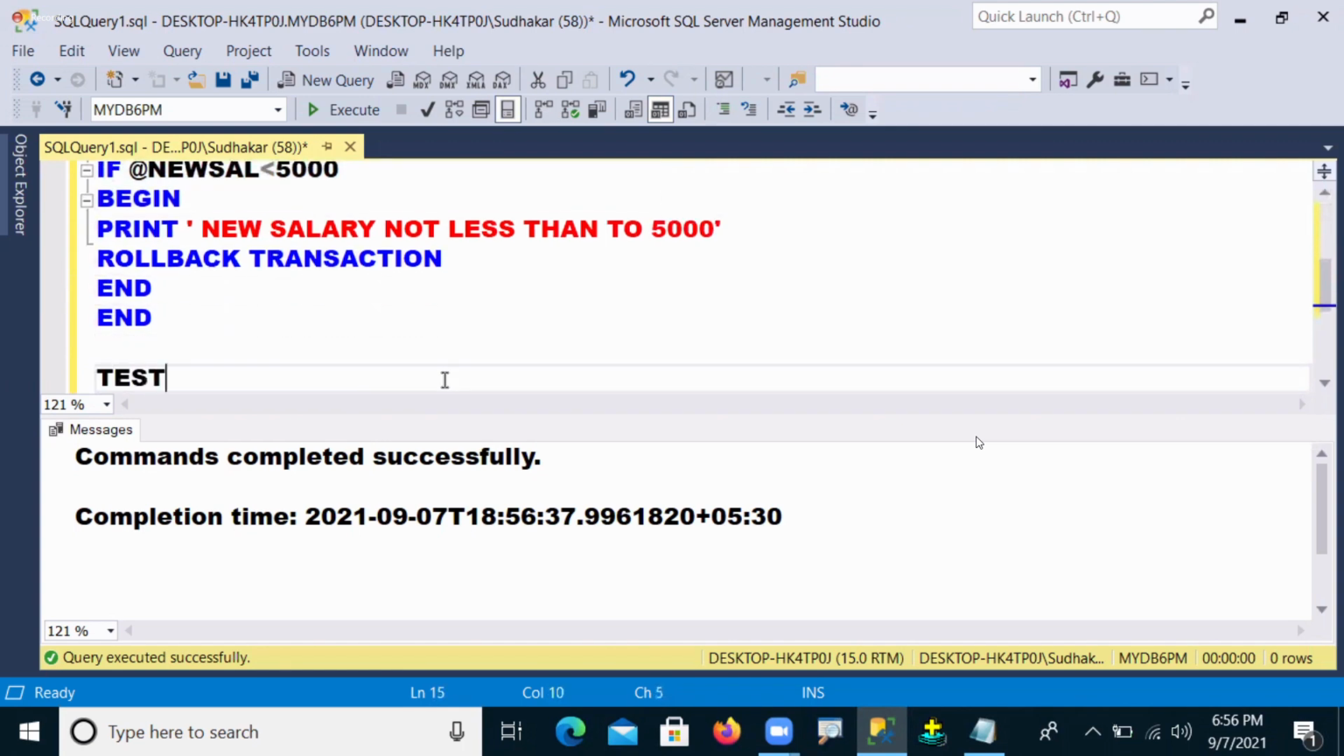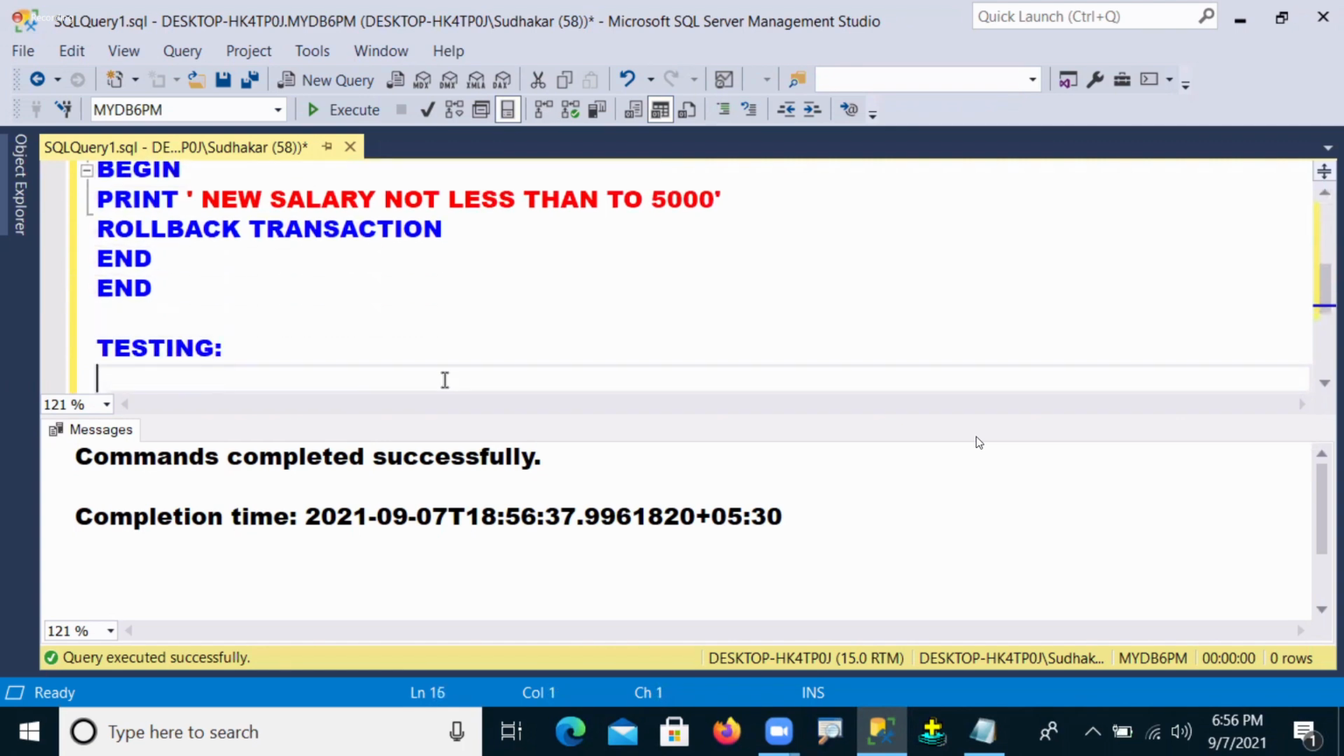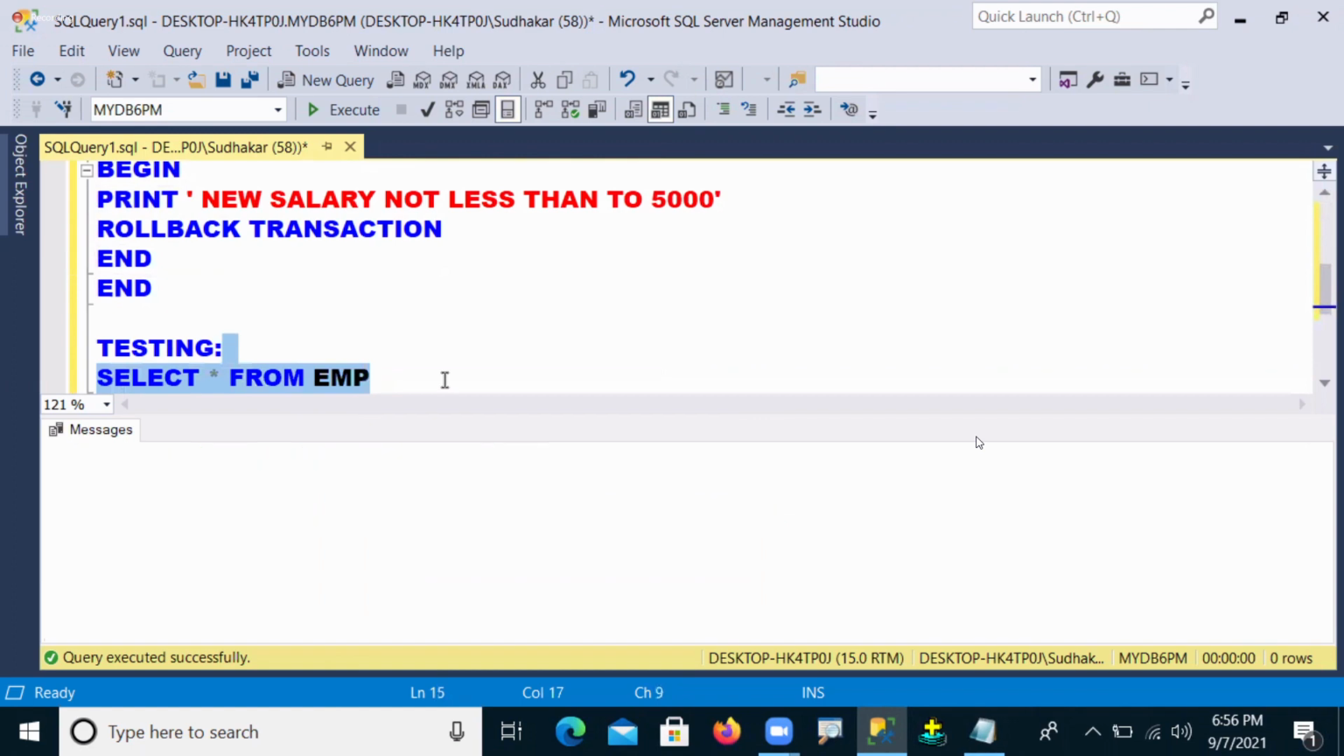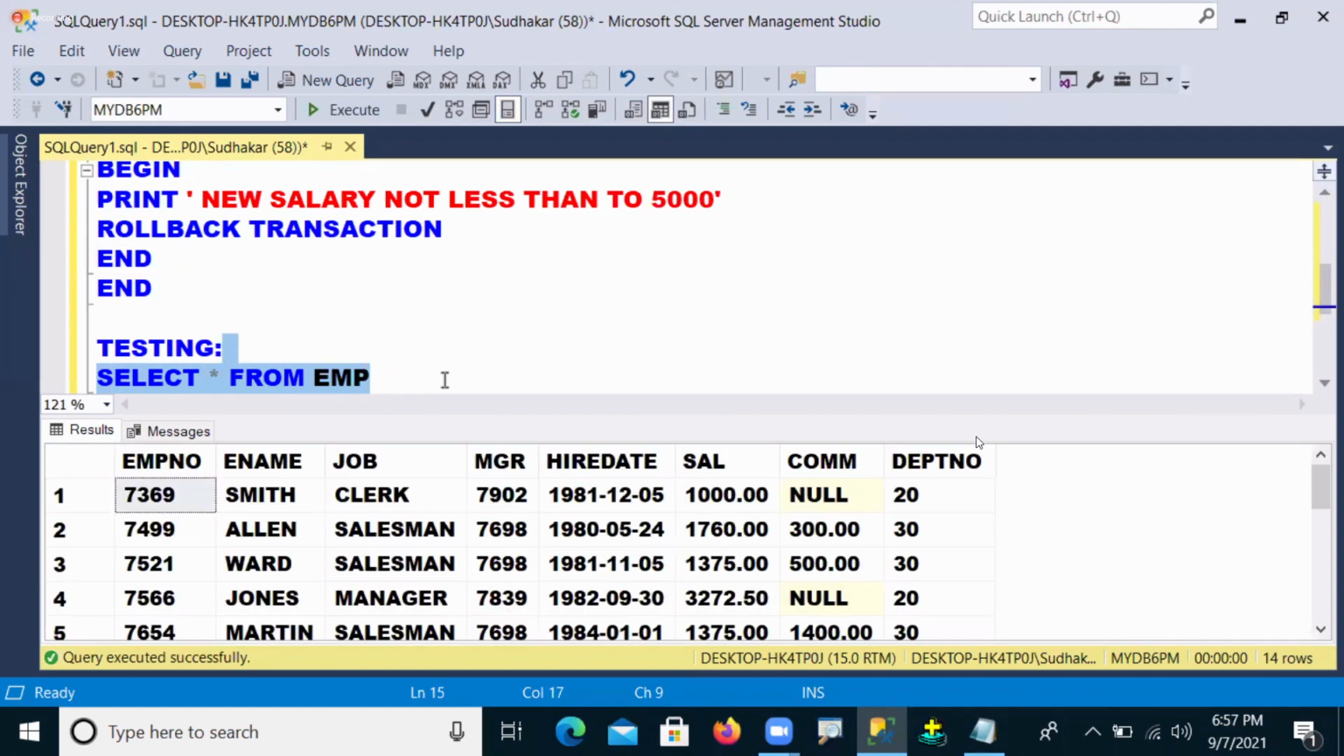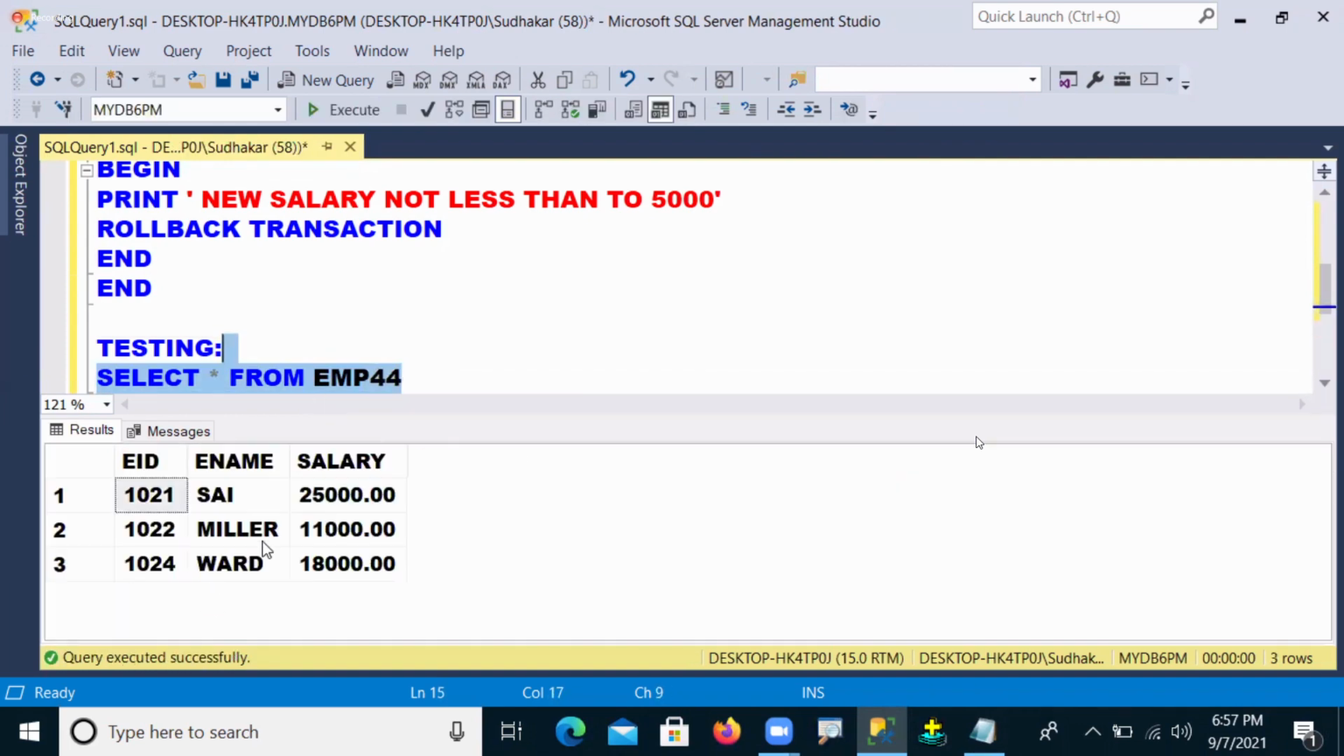Now I need to test. So before testing the table, select star from EMP. Okay, I want to execute now. And now you can see this is not EMP44 now. EMP44, and this is our table. So we have some data already. Now I'm going to insert a new value.